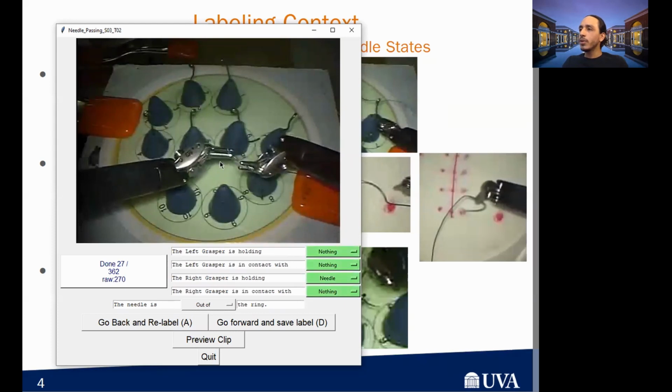Okay, so we can note contact here. And it turned to grab. Okay, so this is one of the changes from contact to holding. So now that it's holding the needle, we need to switch this back to nothing because they're mutually exclusive states.